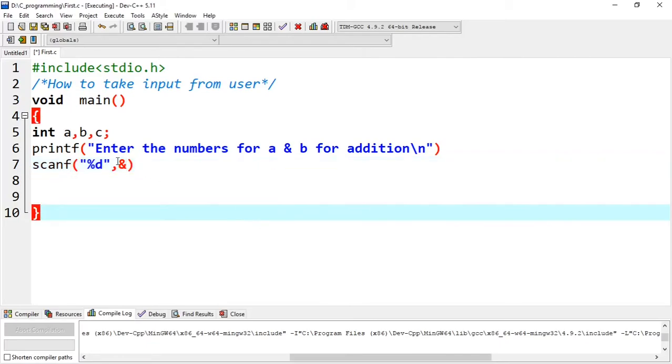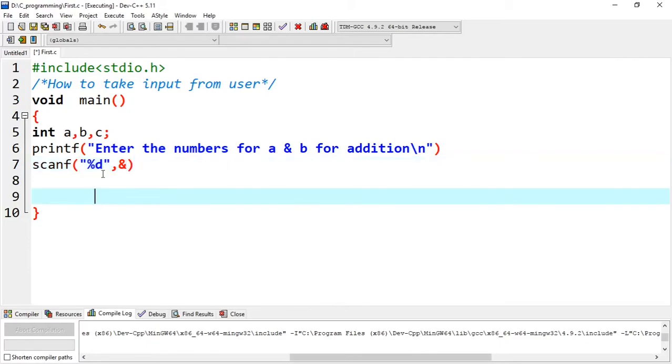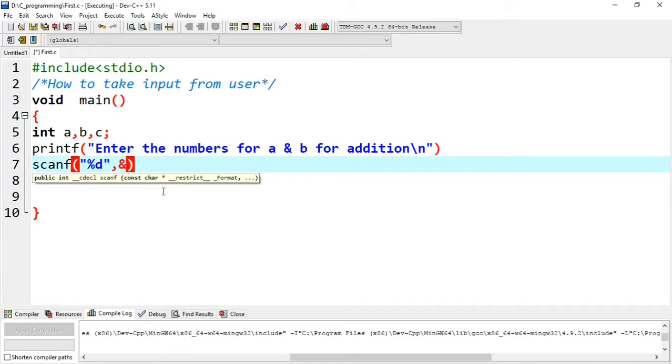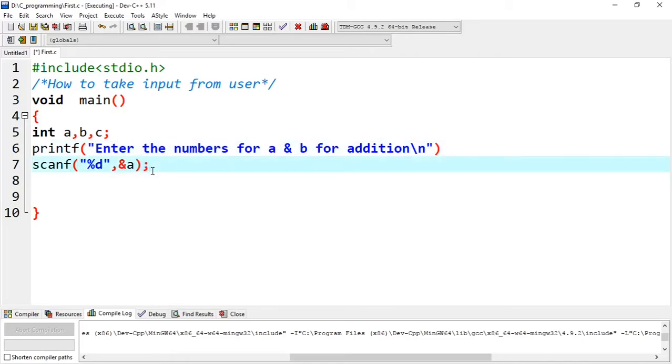This ampersand is responsible for showing the address. Whenever you write ampersand and a variable, that variable's address will be used. It is called the address-of operator. When you learn pointers, we'll learn it in more depth. But for scanf, this and ampersand, and first we are going to take for a, and then you close it over here, and one semicolon should be there.